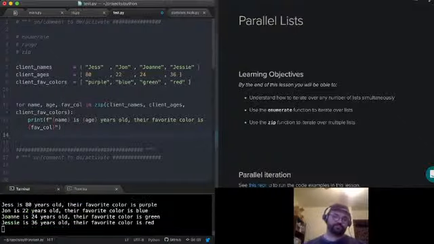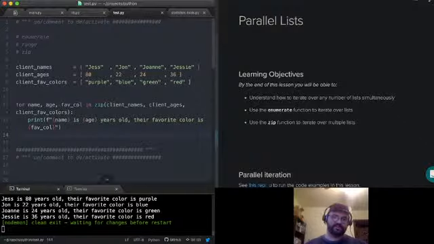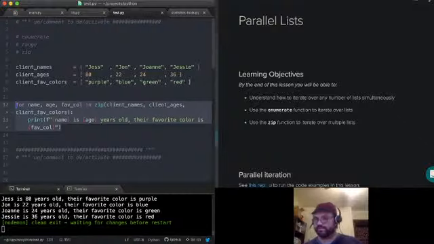Cool. Jess is 80 years old. Their favorite color is purple. John is 22 years old. Their favorite color is blue. Joanne is 24 years old. Their favorite color is green. Jesse is 36 years old. Their favorite color is red. So we can do that. Zip will allow us to iterate through as many lists as we pass to it. So we can do it with 3 or 2 or 40, whatever. Although it seems like having 40 would be problematic in other ways.